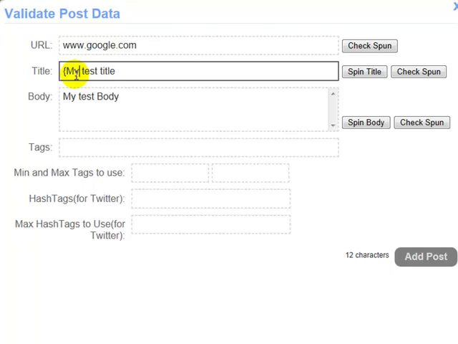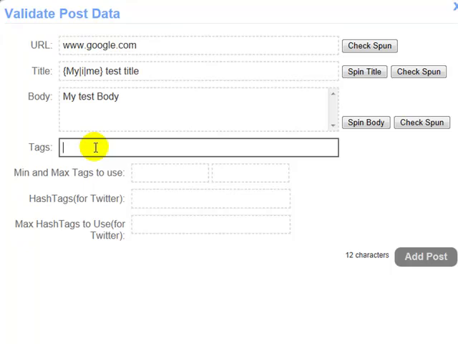It's done in the same way as well, and you'd put your bracket and your pipeline. Obviously we want a good title in here. I'm just doing a test one in front of you to show you how it goes. Then you can add your tags in here. Your tags are normal, separated by a comma, so you can have something like test, post, test, me.